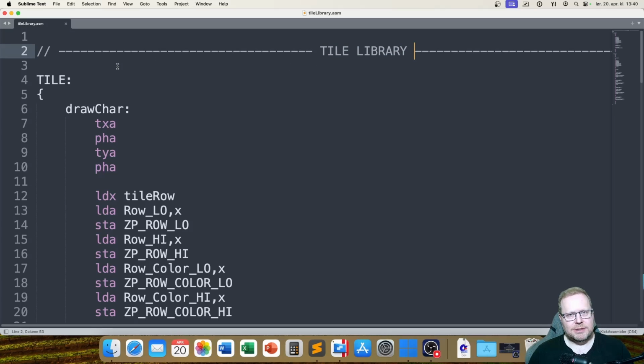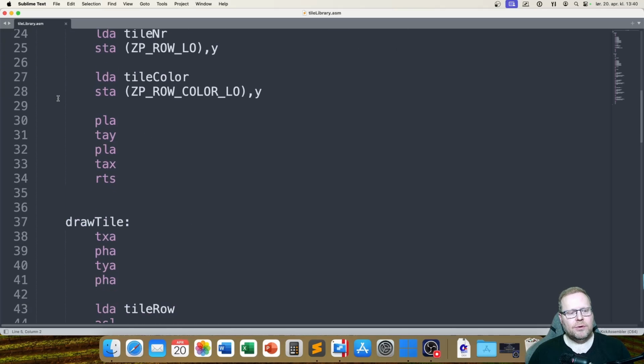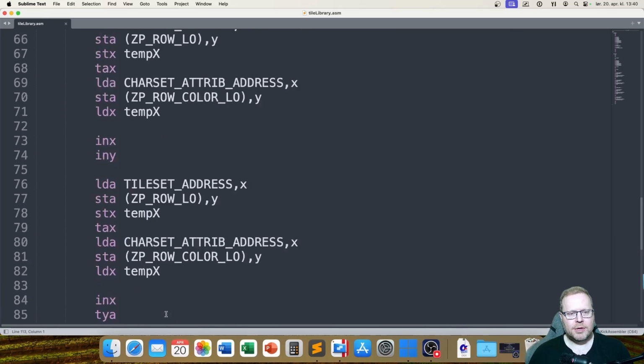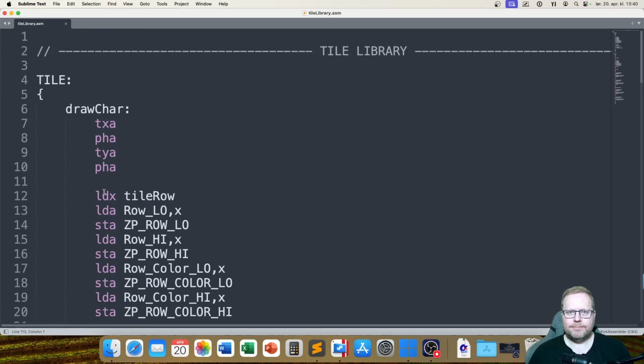But here is something new. We have something here, tile with capital letters and this colon, and then this thing, sort of a curly bracket. And if we go all the way down, there's a curly bracket in the other direction at the bottom. What's this all about? This is something called scoping.